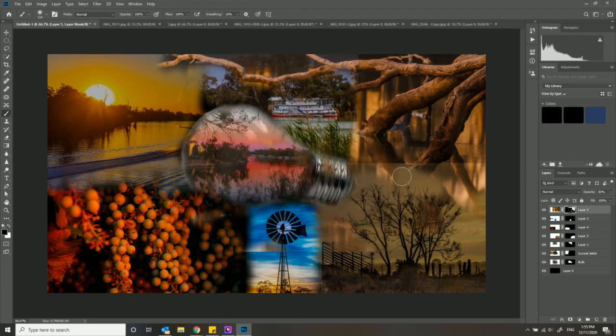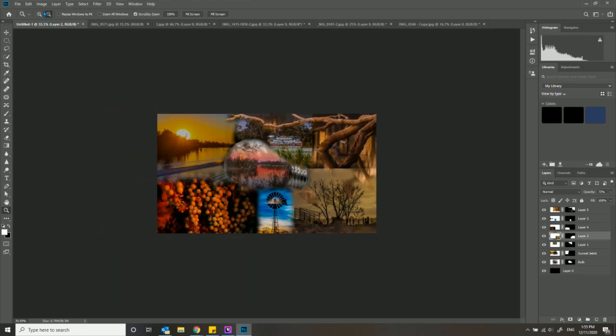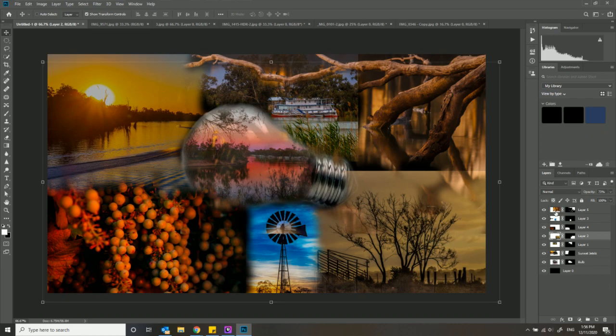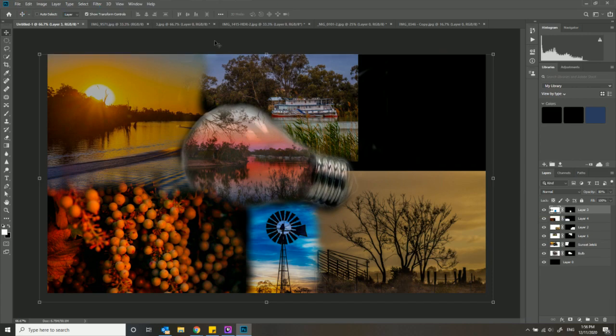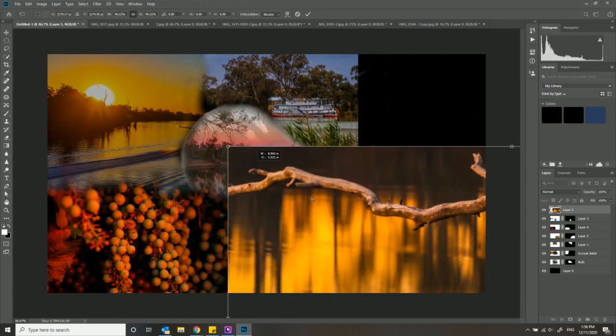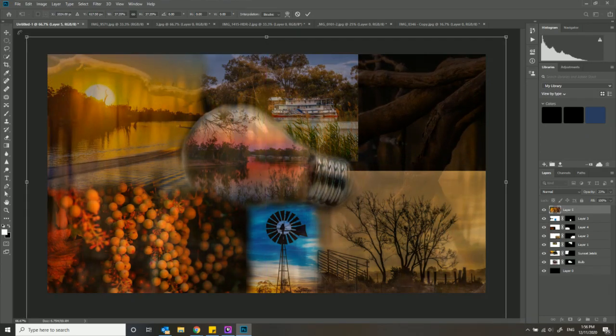Oh my god, it keeps going back to that screen. I'm going to try this again. Copy. Paste. Bring it down to the size we want, to kind of see where I want to place it.